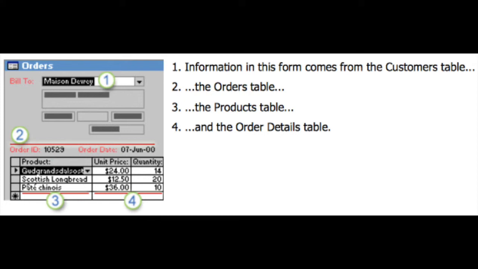So as you can see in number 1, this is the information from the customer's table. For number 2, the information comes from the orders table. Number 3, the products table, and number 4 in the orders details table. Okay, so moving on, in Access there are 3 types of relationships, such as a one-to-many relationship, a many-to-many relationship, and a one-to-one relationship.